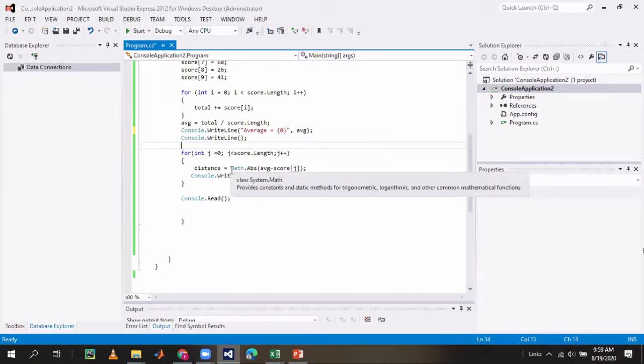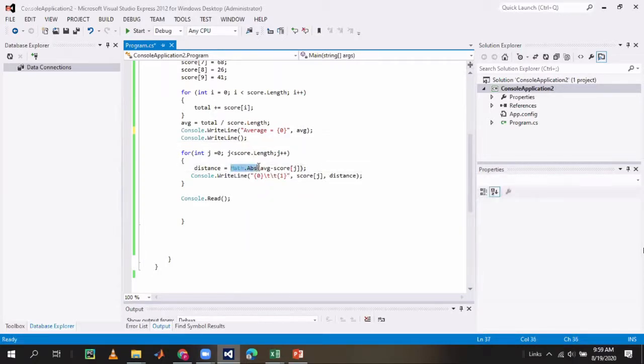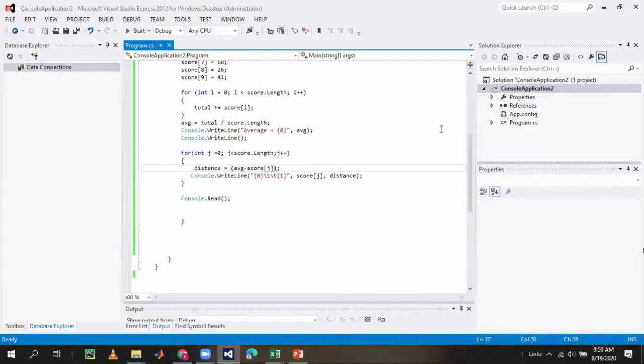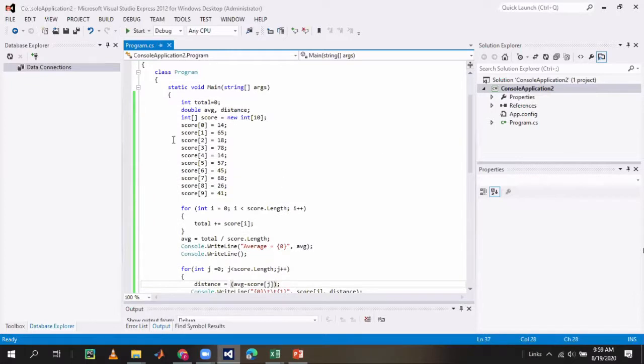Okay, without this absolute value, you can see the negatives come. Okay, 65 is the average minus score. Therefore, the difference is a negative. Okay. Then we need the for loop. We are storing the data here. Any value you can give. Just give the values and find the average.